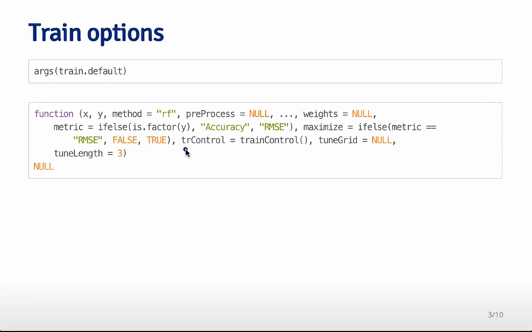You can also set a large number of other control parameters using this trControl parameter here, and you have to pass it a call to this particular function, trainControl, which we'll talk about in a couple of slides.